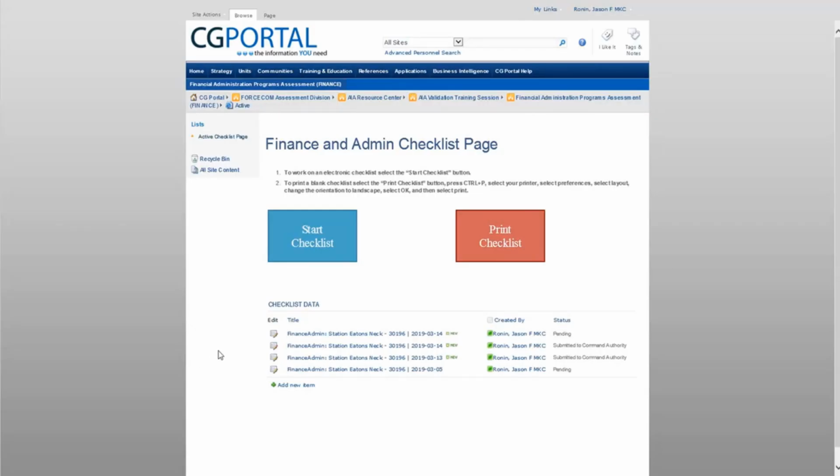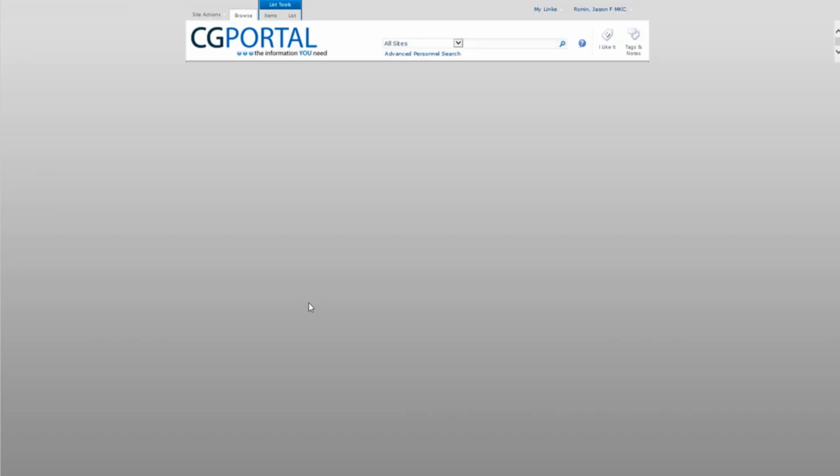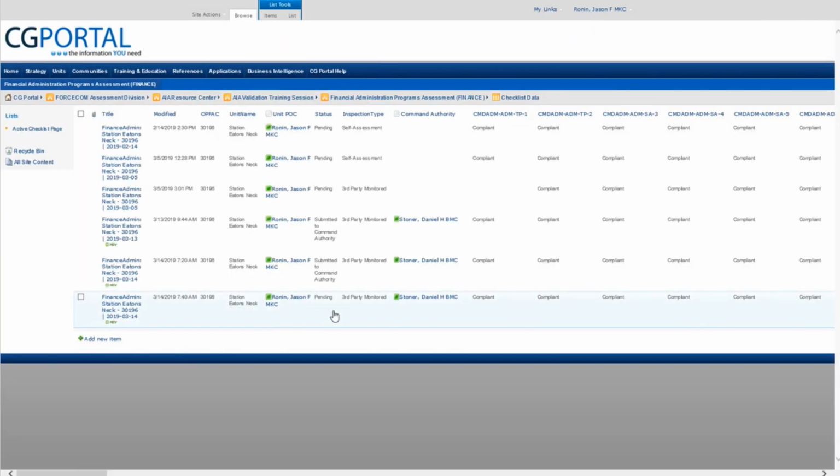Once a third-party checklist has been started, it becomes visible to the POC, Command Authority, and the AIA in the Checklist Data section on the Active Checklist page. Self-assessment checklists are archived in a slightly different manner in order to better manage the data. They can be found by clicking the Checklist Data section header. You'll notice the 7th column is titled Inspection Type. This is where the self-assessment checklist can be found. Future videos will explore this in greater detail.